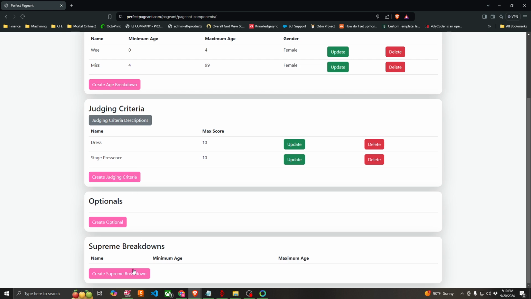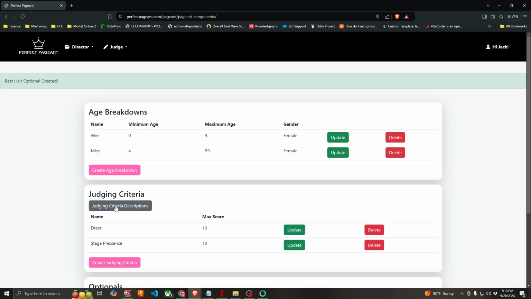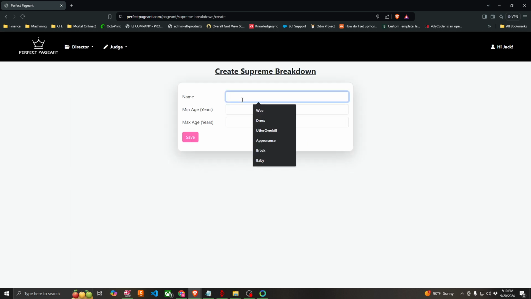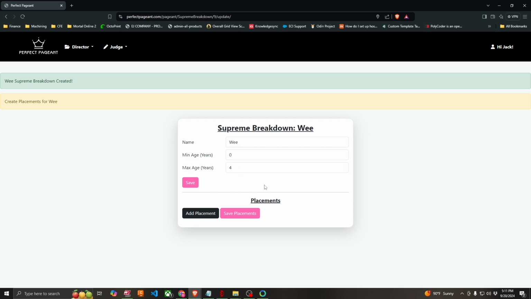Okay. I will go ahead for the sake of demonstration. Optionals and supreme breakdowns are just that, they're optional. So I will go ahead and create an optional test here, and we'll create a supreme breakdown, and we'll call this Wee, and this is also going to be from 0 to 4. So you can see how we can have multiple Wee categories. We can have 0 to 1, 1 to 2, 1 to 3, but then have one supreme breakdown of 0 to 4, and we'll see how that is judged later on.